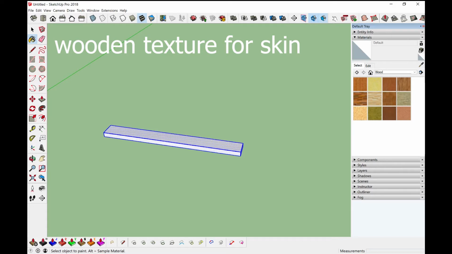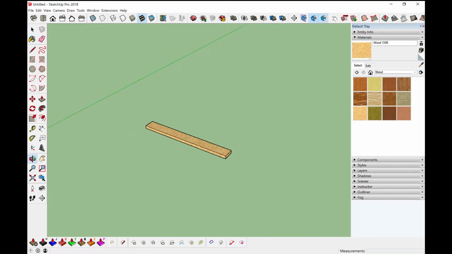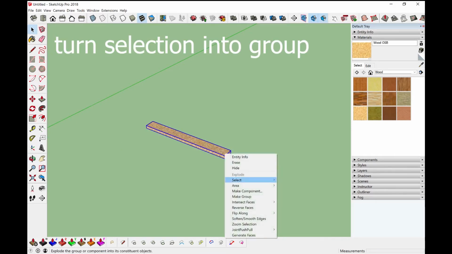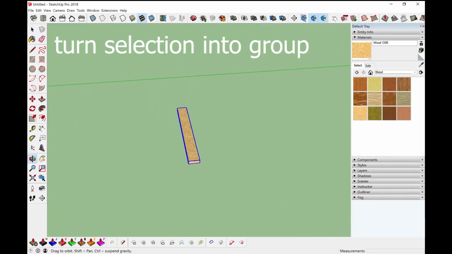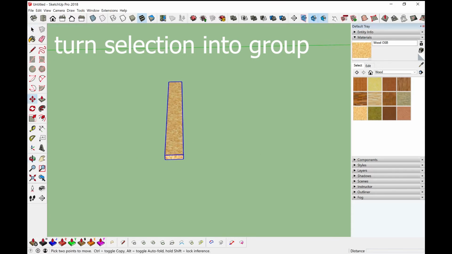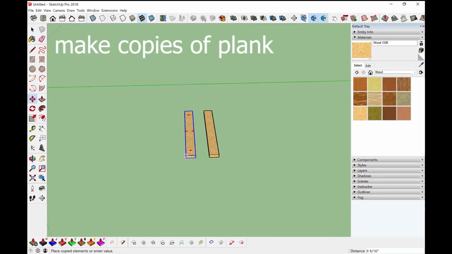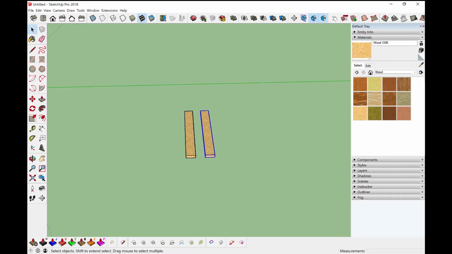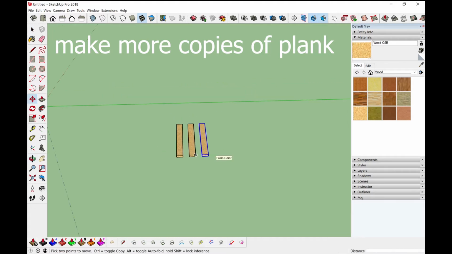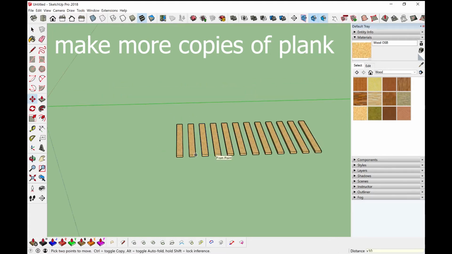Okay, next, now that the wood has been selected, we'll select everything again, turn it into a group. After turning everything into a group, you can start to duplicate. So we start out with one step first, then we'll make more copies. For mine, I've chosen 8.